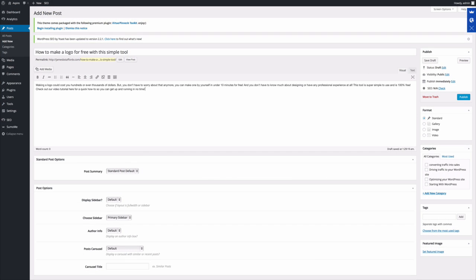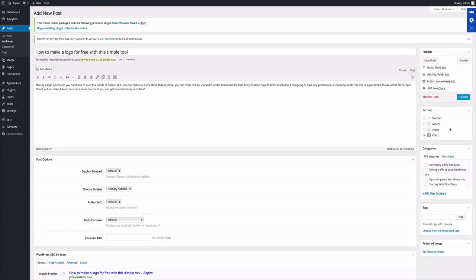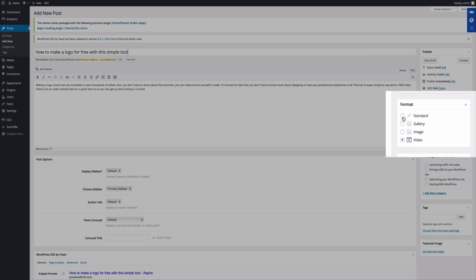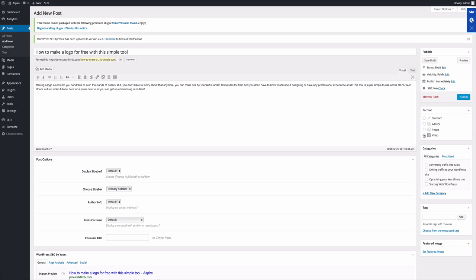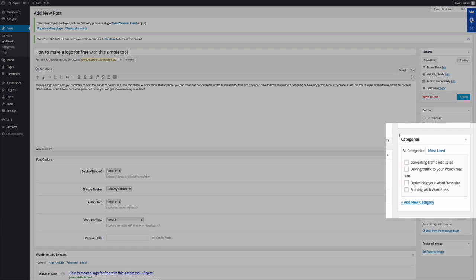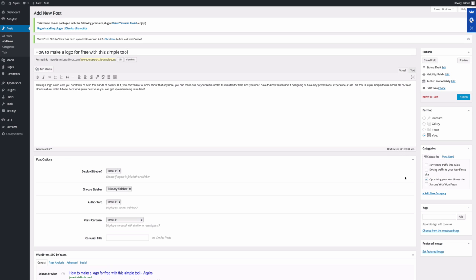And we want to make a video post. So as you can see here, there's several different options in terms of how your post will be formatted. You can make a standard post, which is just primarily content, a gallery post, which is basically a photo gallery, and I'll show you how to make one of those here in a minute, an image post, which is basically made up of images, and the video post, which I'm going to show you how to do now, which is going to be a YouTube video along with some content. And we'll go ahead and pick our category here, which was optimizing your WordPress site.